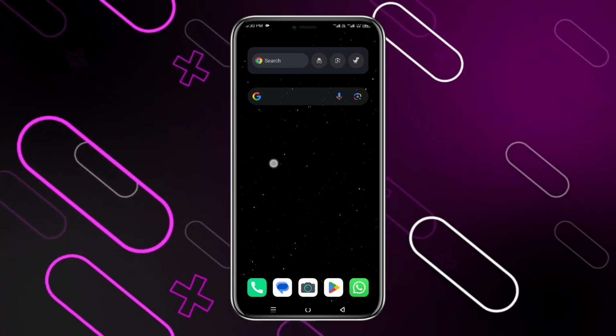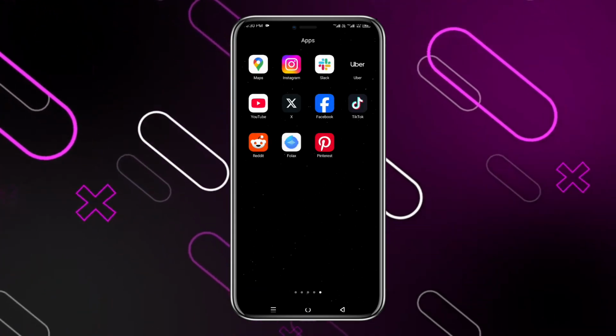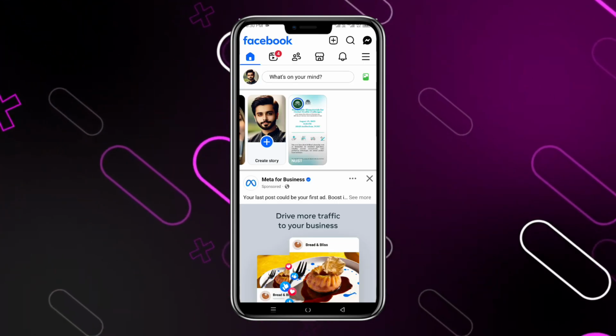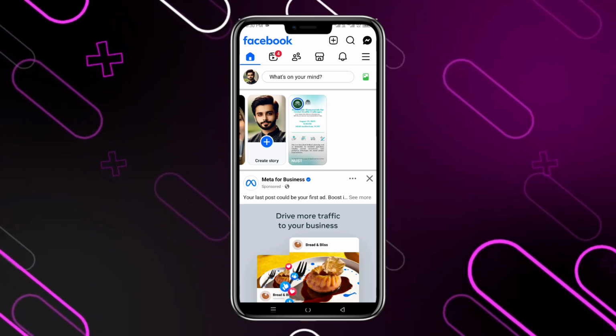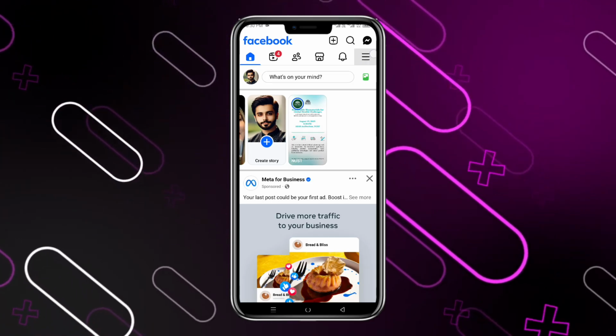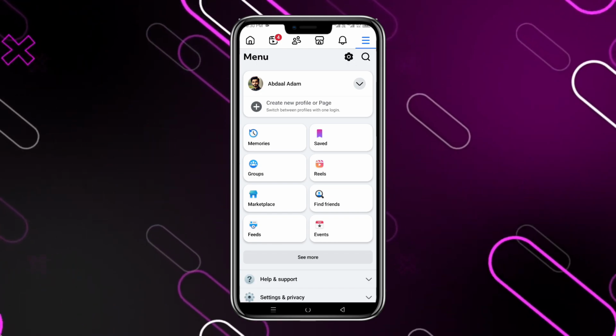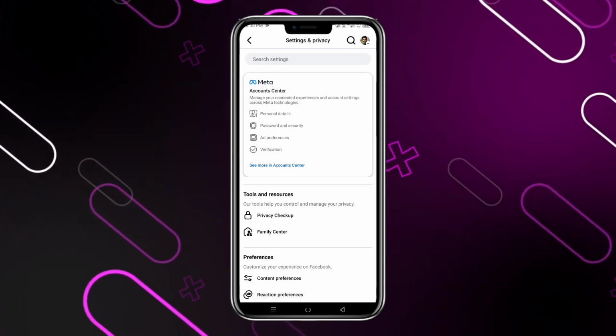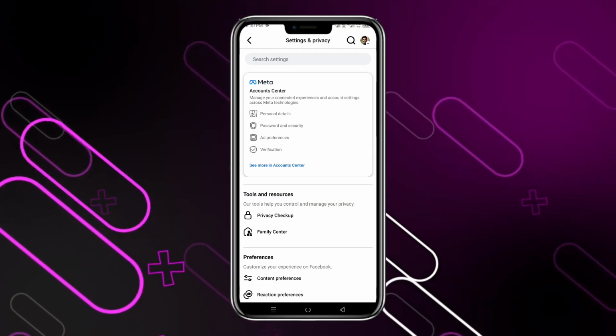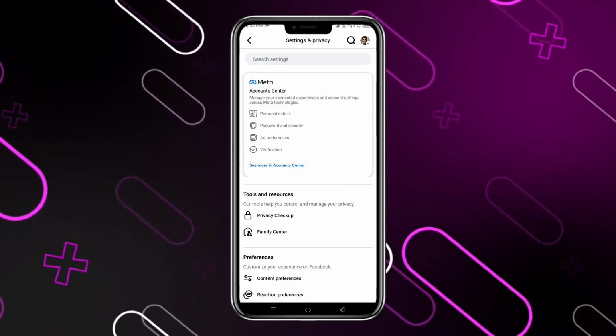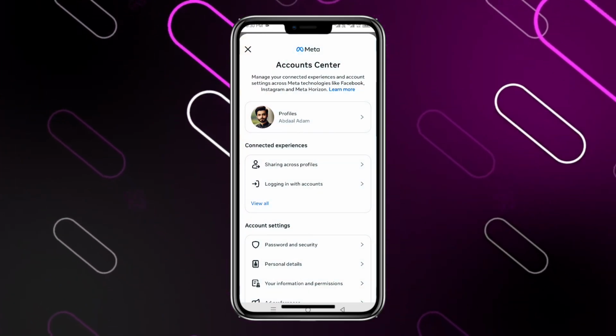So first you have to make sure you have the Facebook app and then simply click onto its icon to open it. Once this page gets open, then you will see the three lines on the top right. You have to click onto these three lines and then you will see the settings icon at the top right. You have to click onto it. Then you will see this first section which is for account center. It has multiple options. You have to click onto it.